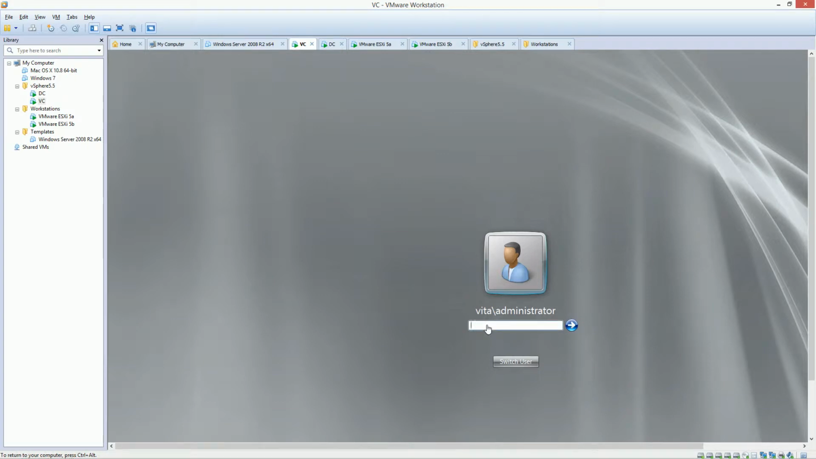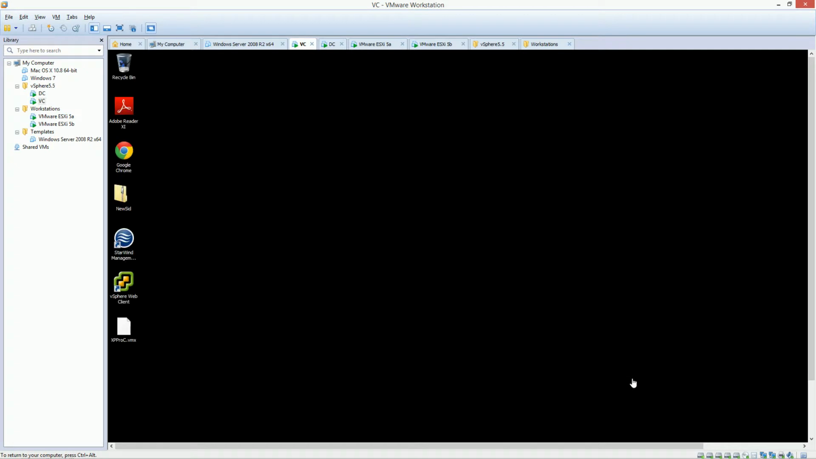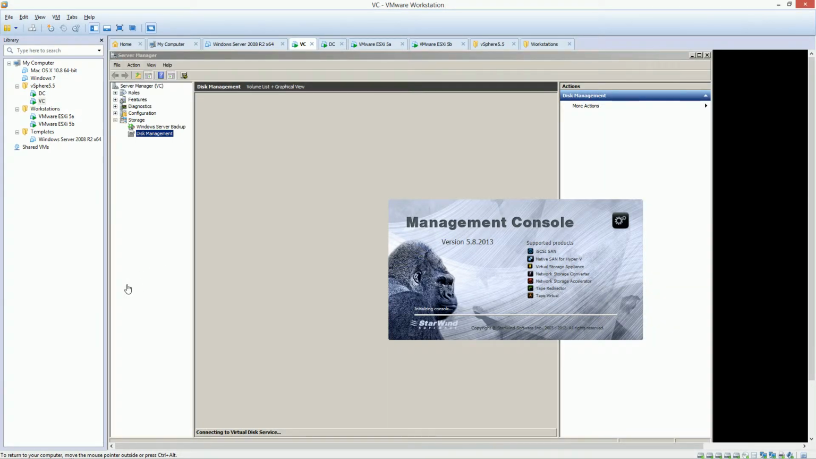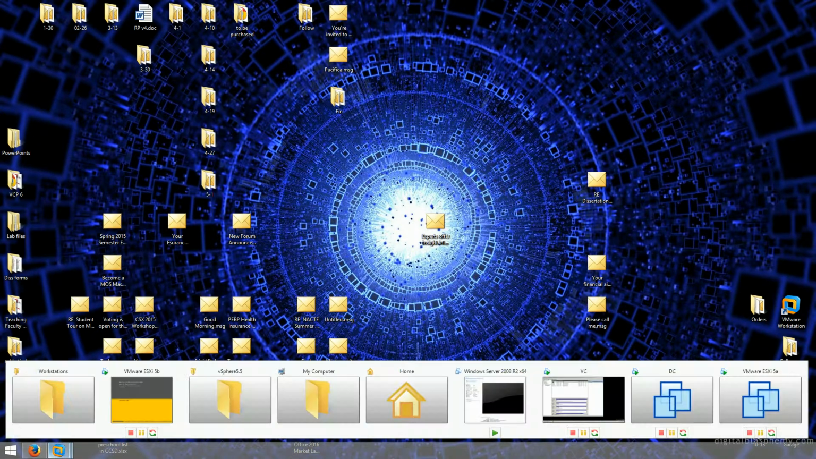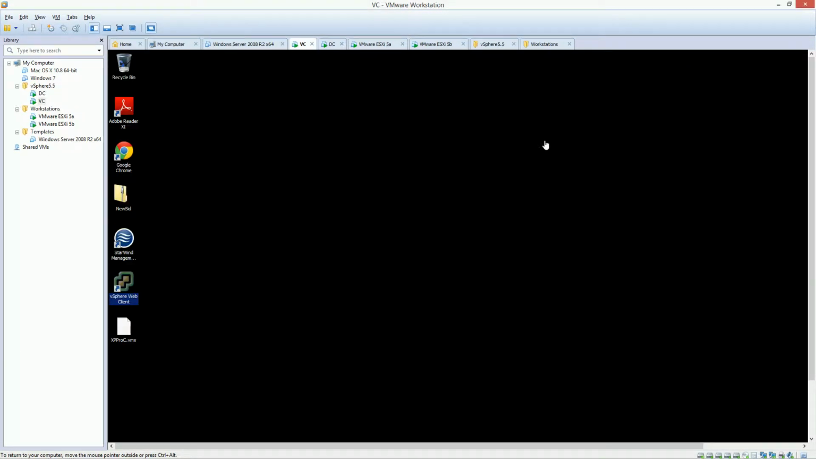Oh, it helps if I click on the box to type. Once we've logged in, you may get an activation pop-up or two. That's okay. Our vCenter items are no longer installed. You may still have a few of them on your desktop, but they're not valid anymore, so we can go ahead and delete them. Like our vSphere web client, it's no longer there.